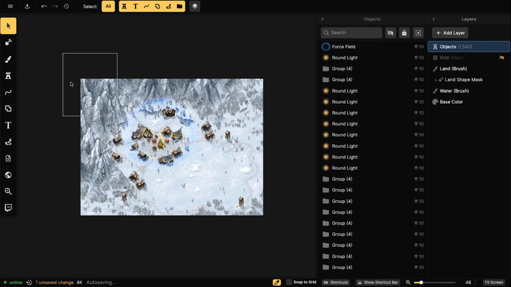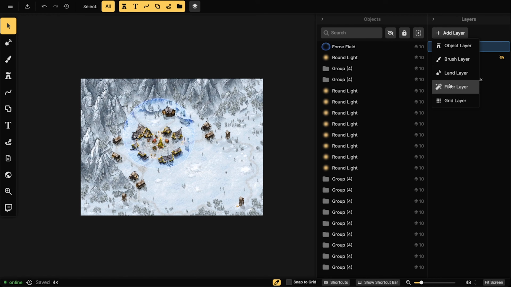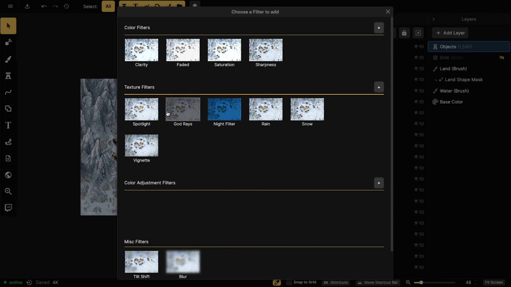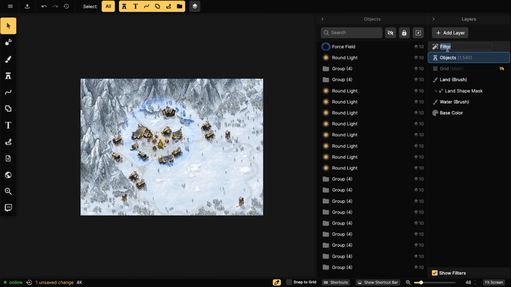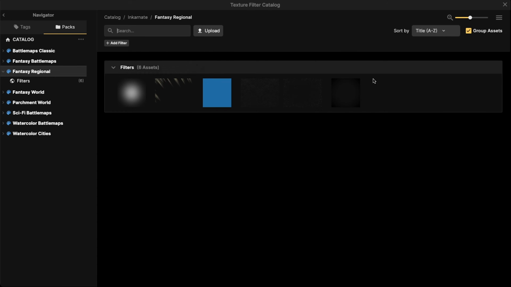With Inkarnate, you'll notice that there isn't a filter tool on the left side in the left panel anymore. It's been moved over here to the right panel where the layers are. If I just go add layer and then go filter layer, I can now choose what filters I want. And the first one that I'm probably going to pick, which just makes the most sense, is I might want to consider choosing a color filter.